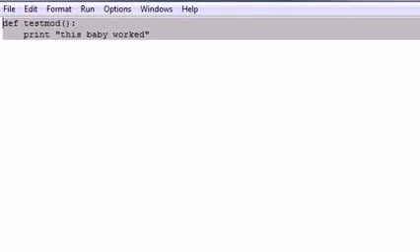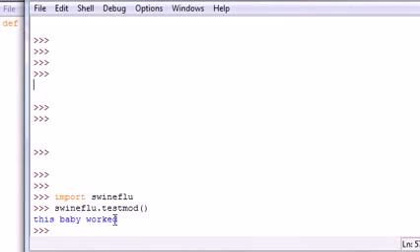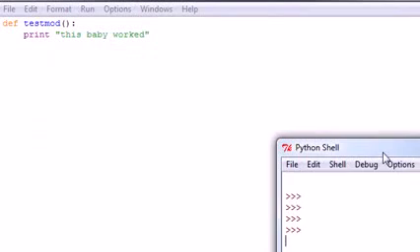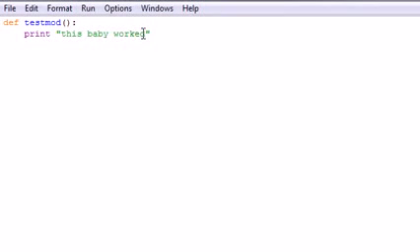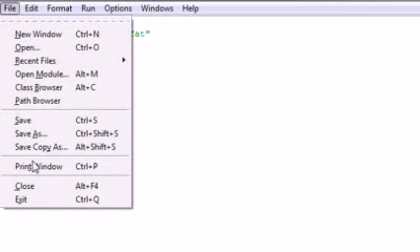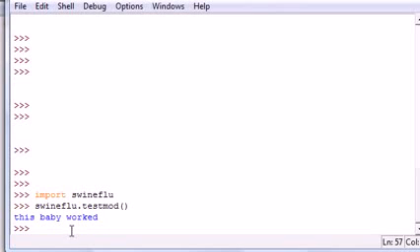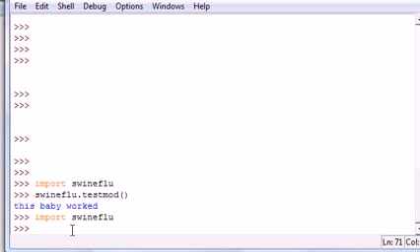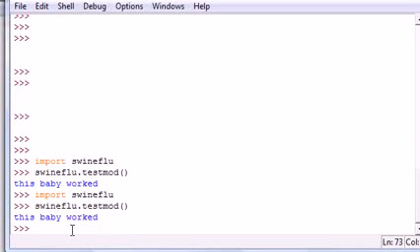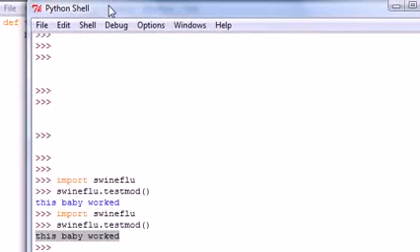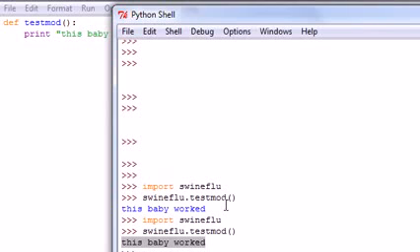Say we find out we wanted this to actually say "this baby is fat" or something. So you would think that what you would do is go ahead, change it to "this baby is fat", and press save. We save this module. Now once we import it again, import swineflu, and then swineflu.testmod, it still says "this baby worked". That's because you can only import your module one time.